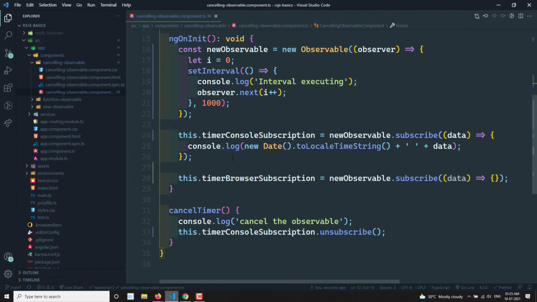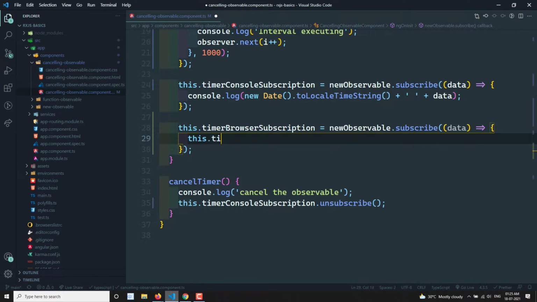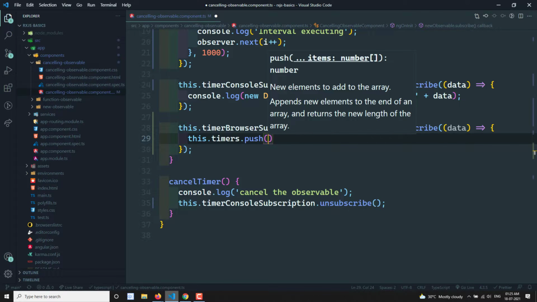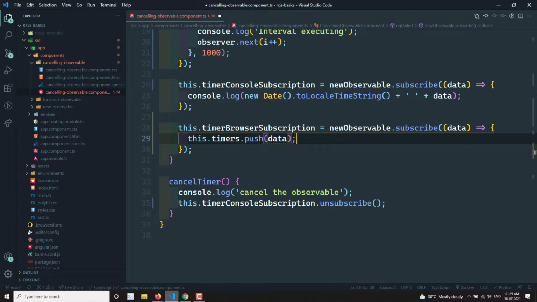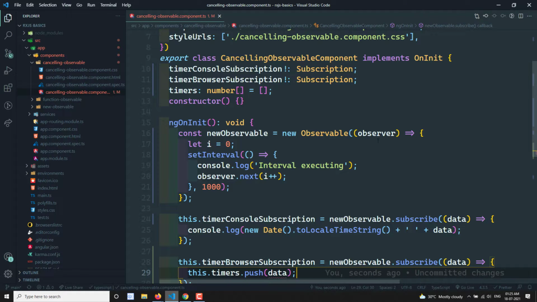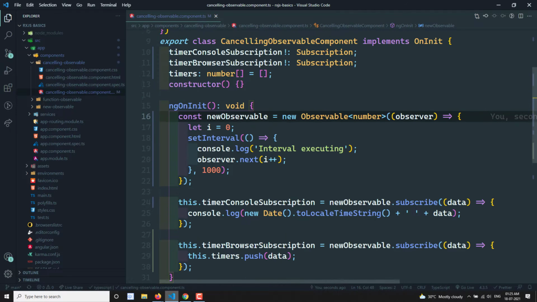Now what I can do, every time we are getting data, I will push it: this.timers.push(data). I can push the data. We are getting a red mark here, which tells us what type of data we are getting. So here I can specify that it sends data of type number, so that the strong type matching will be satisfied.